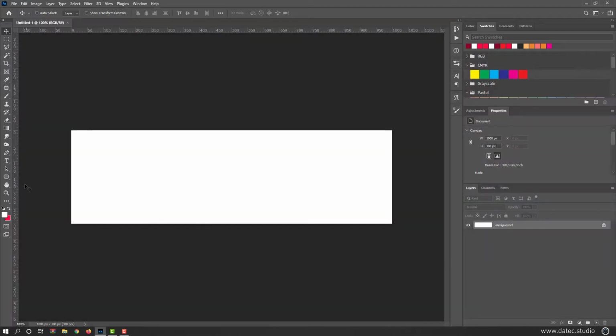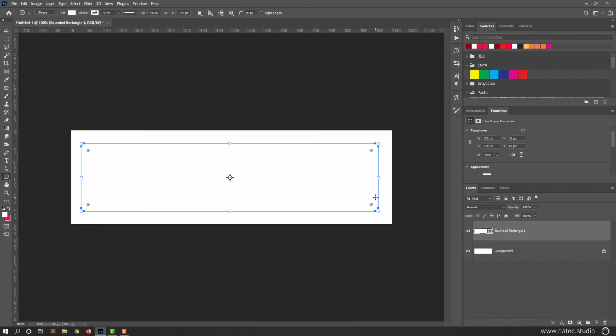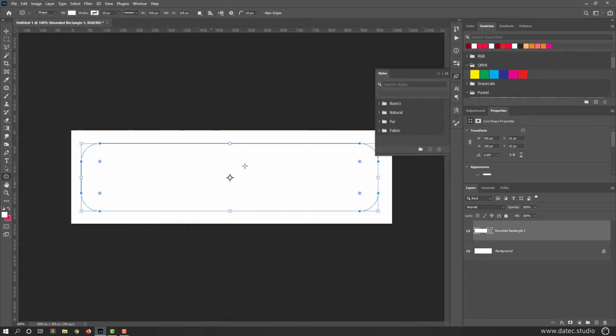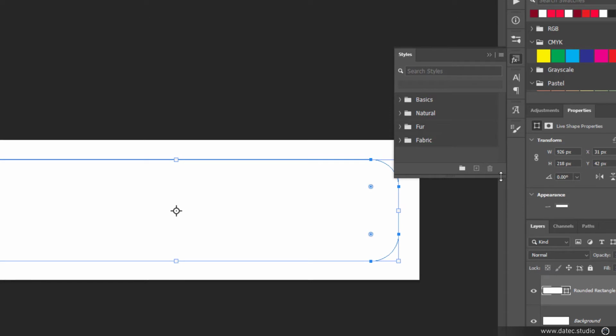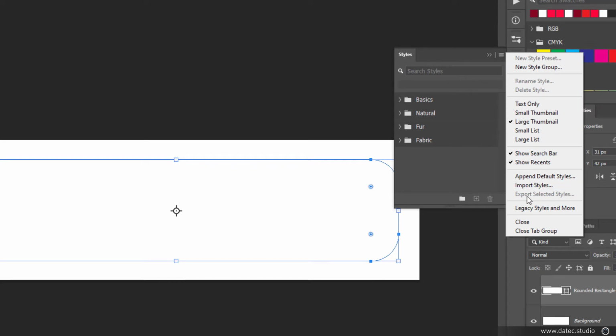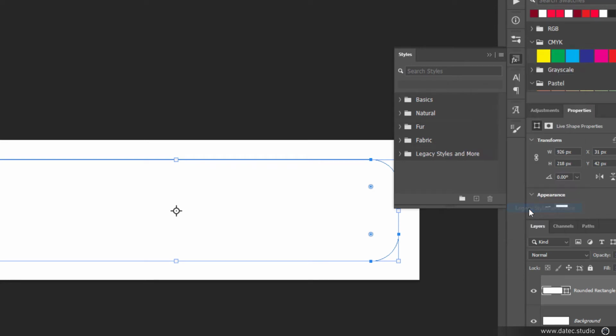Create. From the shape, select rounded rectangle and start drawing. Set your roundness. Go to Window menu and select Styles. Here we have the Styles panel. There are several types of preset styles here, as you see, which usually is different in each version of updates. Click on this small flyout menu, enable legacy styles and more.